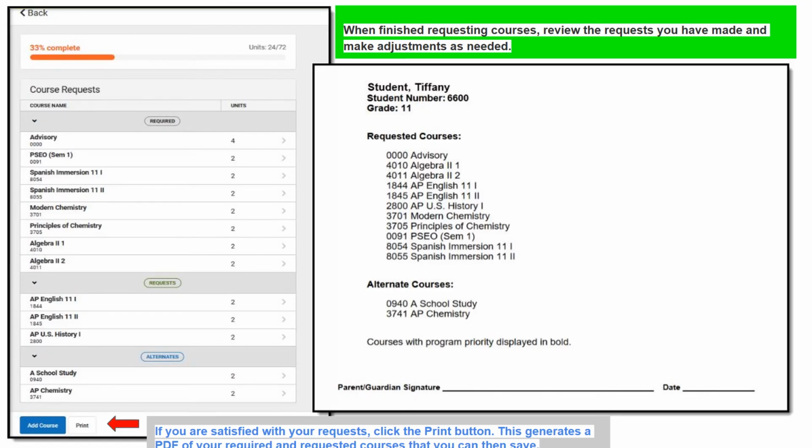So once you're completely done, you will see a view similar to the one on the left, which will have all of those required courses entered for you, the requests that you put in, and then the alternates that you selected. If you're satisfied with those, please click on the print button that you see at the bottom of your screen. This will generate a PDF of your courses, and then you can save that.